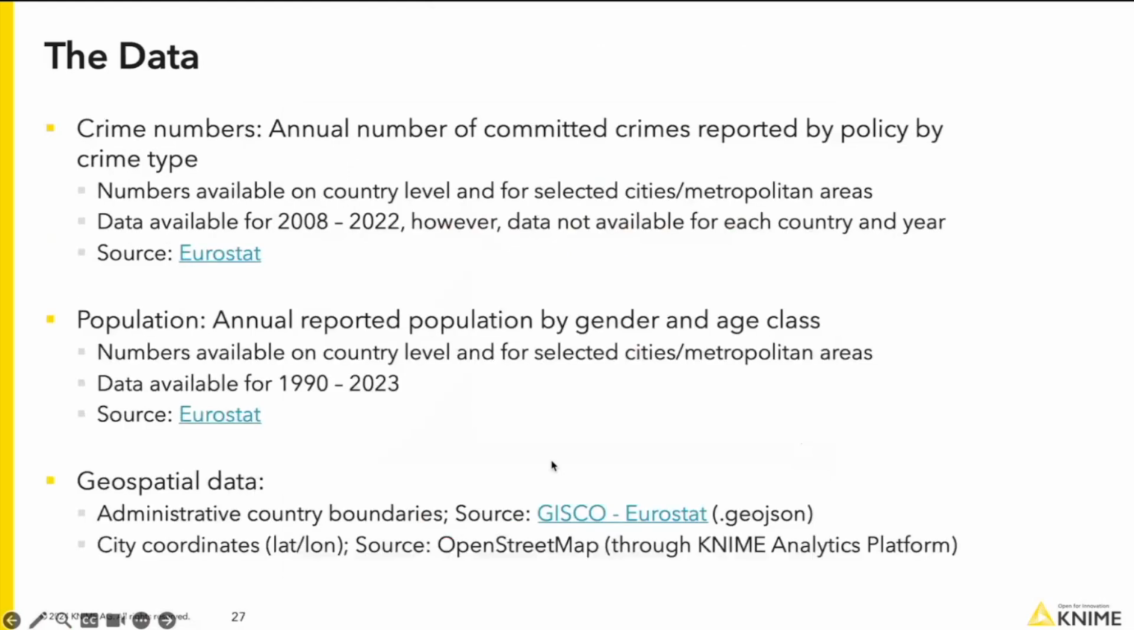So the data, and I think that really is the interesting part, and that's also why I picked this as an example. The first two data sources are quite straightforward, I would say. If you want to work with crime, we need crime numbers, ideally annually, ideally by country and down to the city level, right? So there's Eurostat as a good source for that on the country level, and for some metropolitan areas, that data is available. Very easy to get that into KNIME. They're already provided as CSV files, if I'm not mistaken. So you can just download them, really drag and drop them into a KNIME workflow and start working with that.